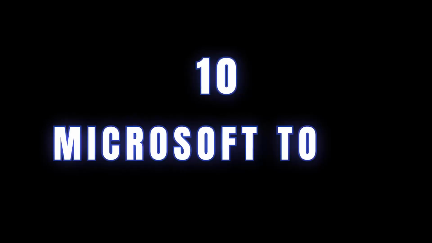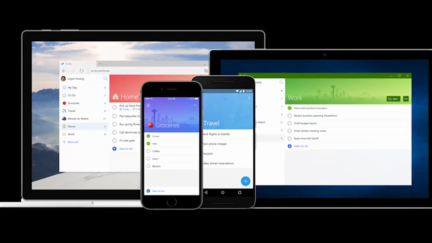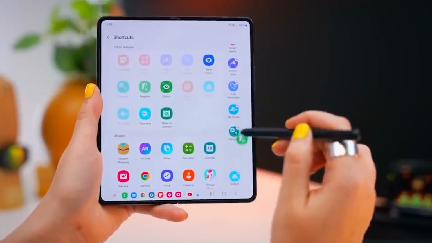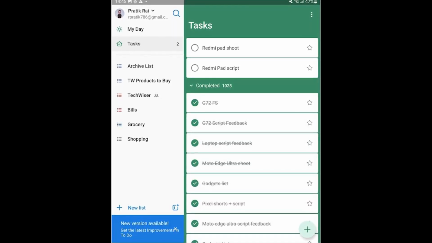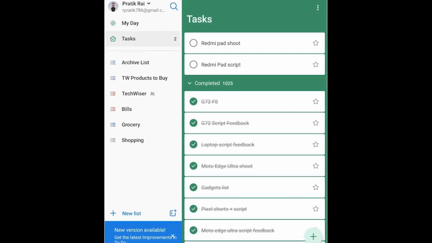10. Microsoft To Do. For a to-do app on the Galaxy Fold, Microsoft To Do is a good option. Unlike other apps that expand their phone versions and create awkward layouts, Microsoft To Do provides a well-adapted interface with a list of tasks on one side and task details on the other.